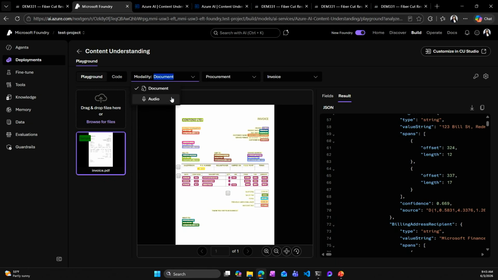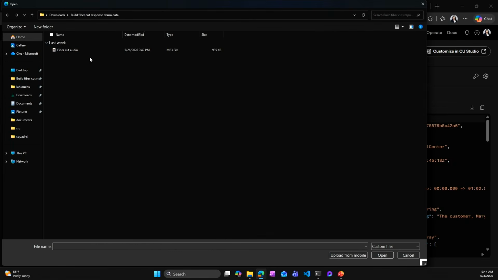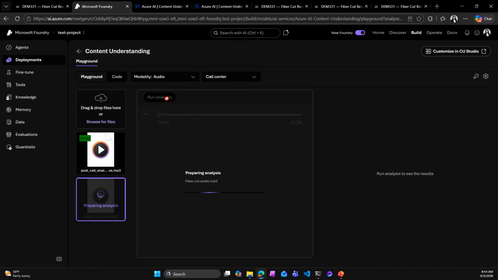But here I want to show, let's say, we have an audio file that comes from crew members analyzing and inspecting the fiber cut situation. So we'll send that to our audio pre-built analyzer.